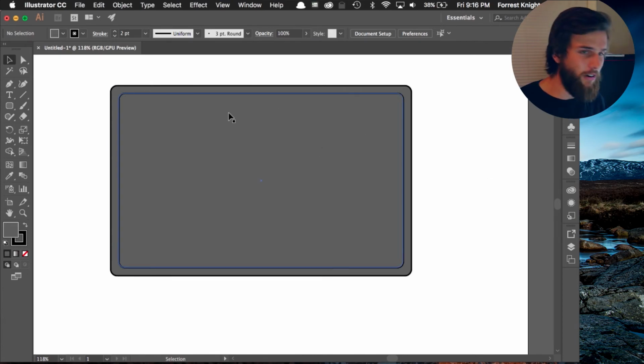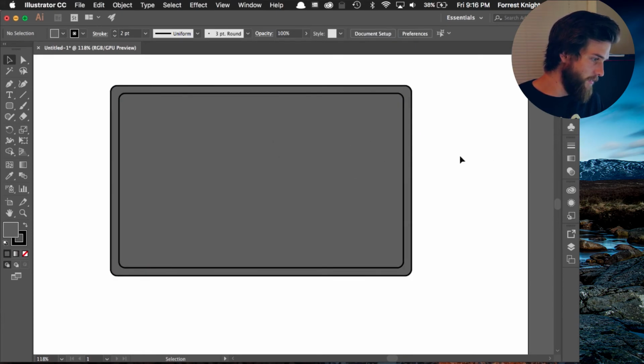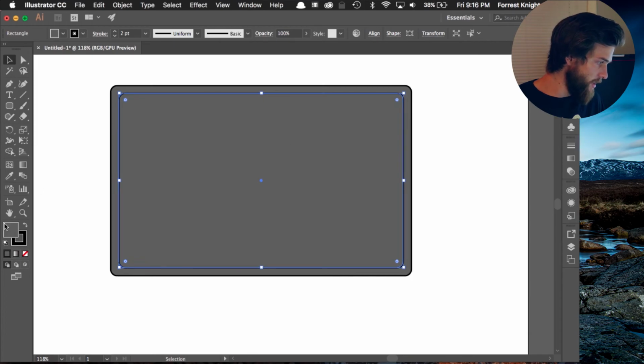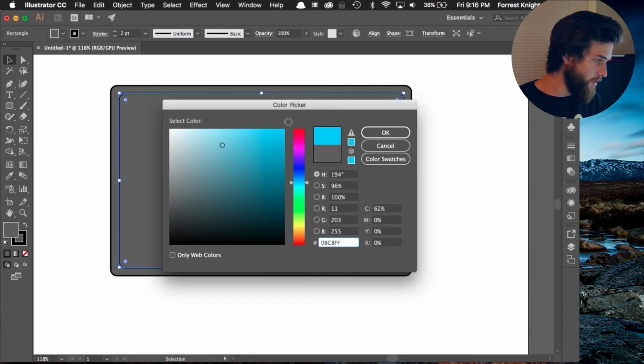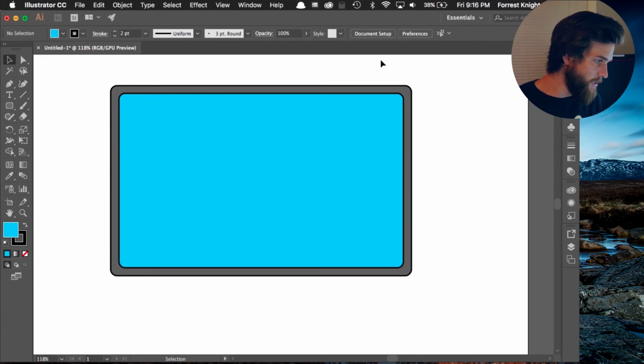And now let's just pick a background color for our screen. Background color for the screen, make sure you have this inner selected. It doesn't matter if you have it selected like that or just like this. Double tap. This is a nice blue we got going on. Let's make it blue. And then we still have the roundness up here.